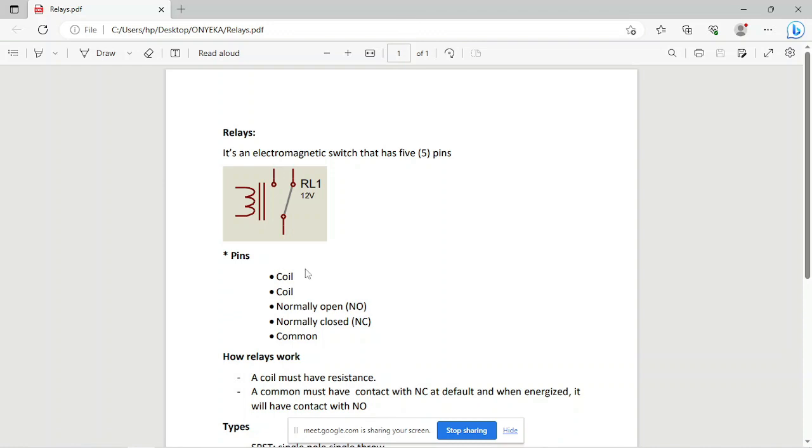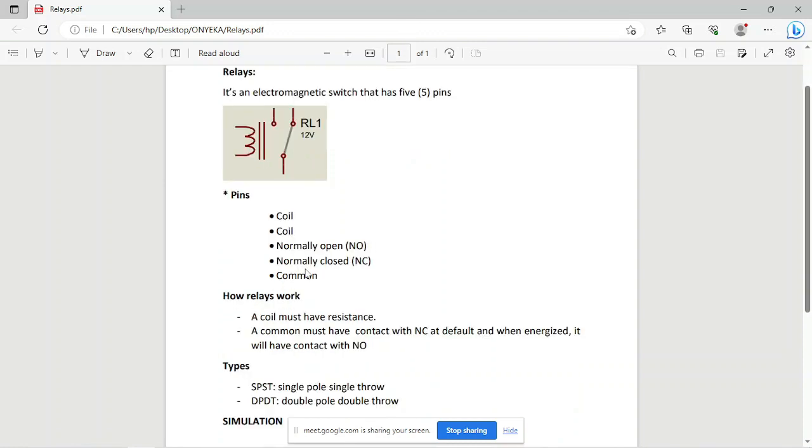What are you seeing now? All right. So I hope everyone can see the screen.